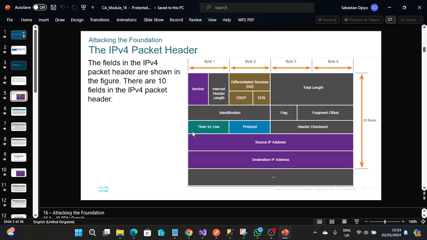So these are the header fields of IP version 4. As I mentioned, we went through this some time back, but it's just good to know, since repetition is the mother of learning. And now that we're looking at IP's vulnerabilities, it's a nice thing to go through this again. When you look at it, the size is 20 bytes.